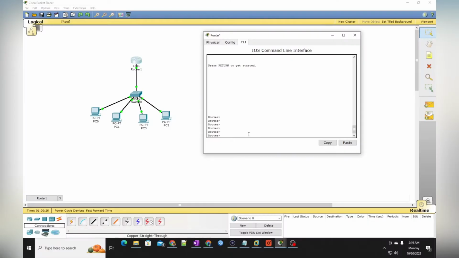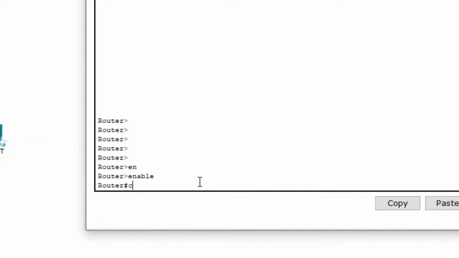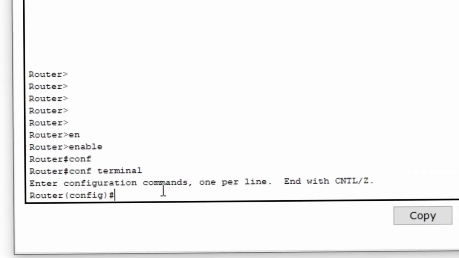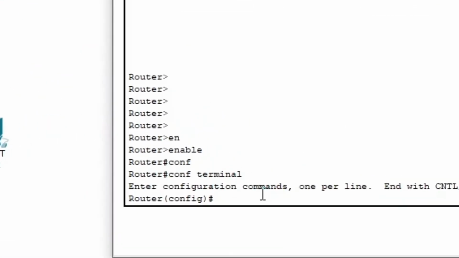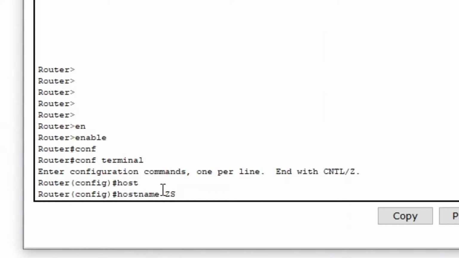So the first command is enable to change the mode from console 0, and then you go to configure terminal to configure something. So first of all we are going to set a host name for this router. For that the command is hostname, and I'm gonna select ZS.